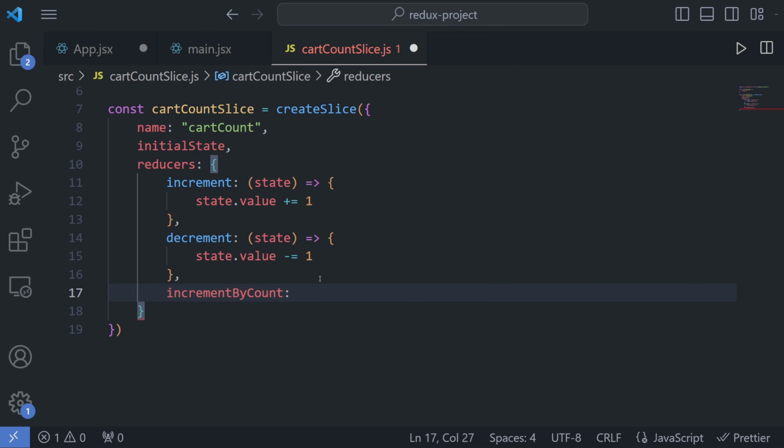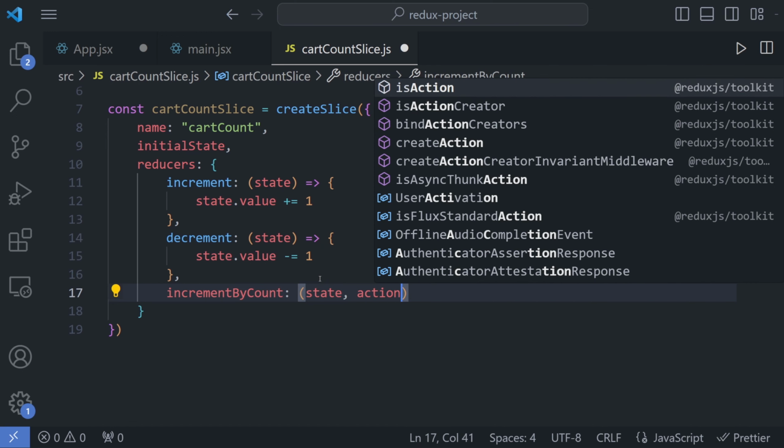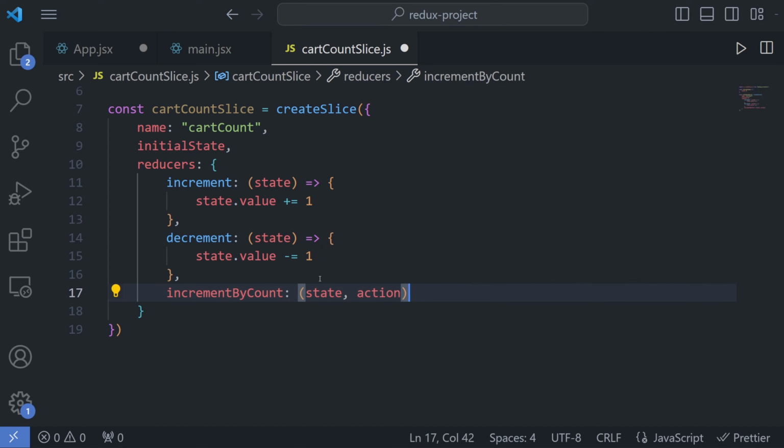Just like with our other actions, we need to give it a state argument. However, we need to add one additional argument, which you will just call action. We need to add this action because when we call increment by amount, we need to pass in a value with it. When we're calling increment or decrement, we're assuming we're only moving by 1, so we don't need to pass in any argument. But with increment by amount, we need to be able to give it a specific amount, hence why we need this action. Then, as usual, we'll make this an arrow function.